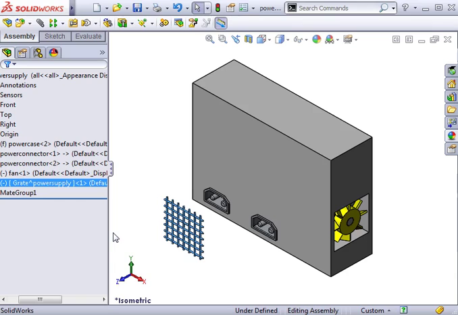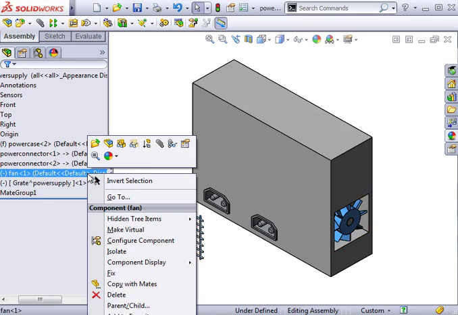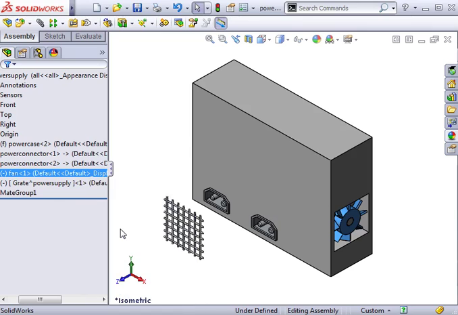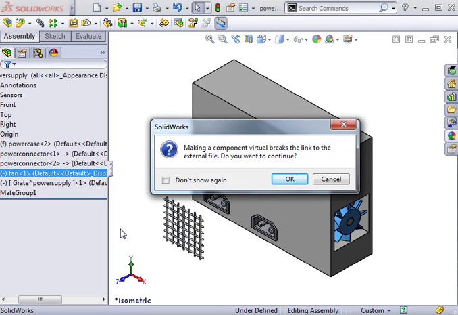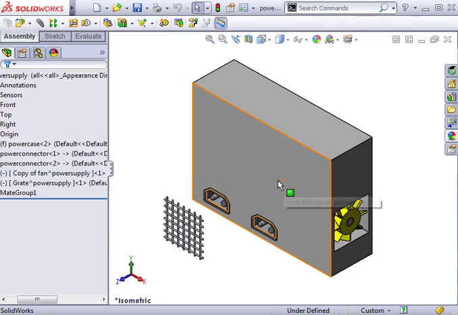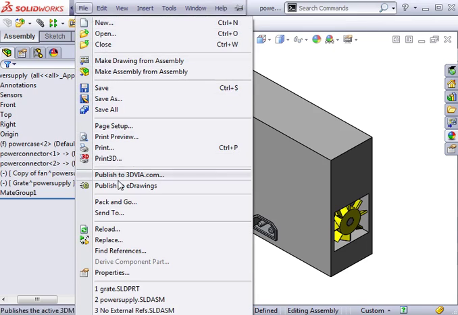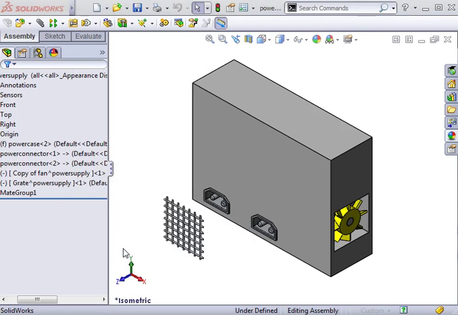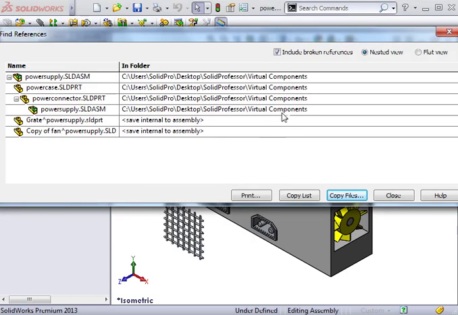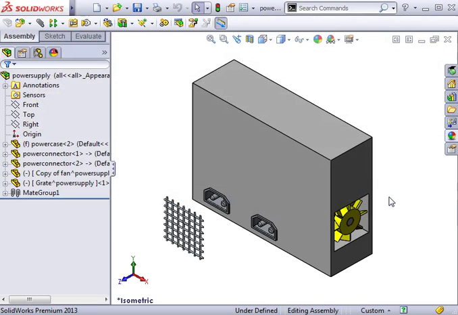The other method of creating a virtual component is to right-click on an existing component and click Make Virtual. I'll get the same message about breaking the link to the virtual file, so I'll click OK and the virtual component is shown in the feature tree. If I go to File, Find References, you can see that while most of the parts of this assembly have their own part files, the two virtual components are saved within the assembly file and do not have their own separate part files.